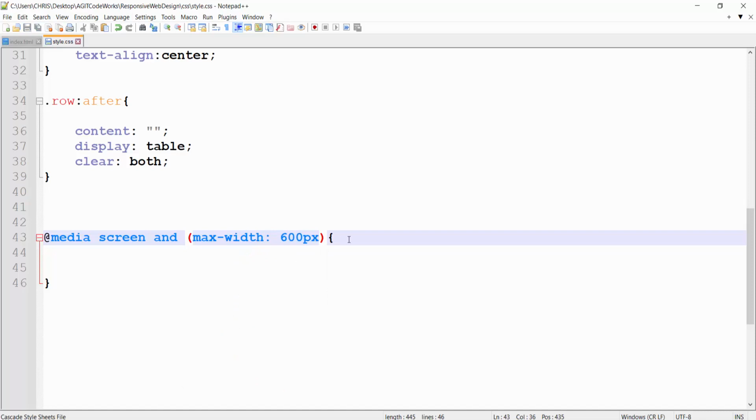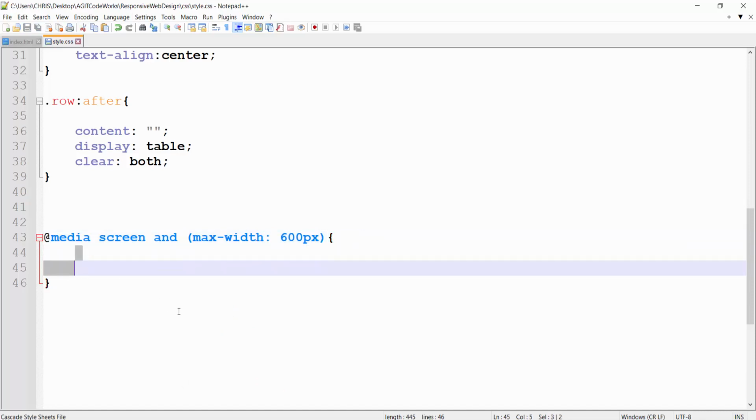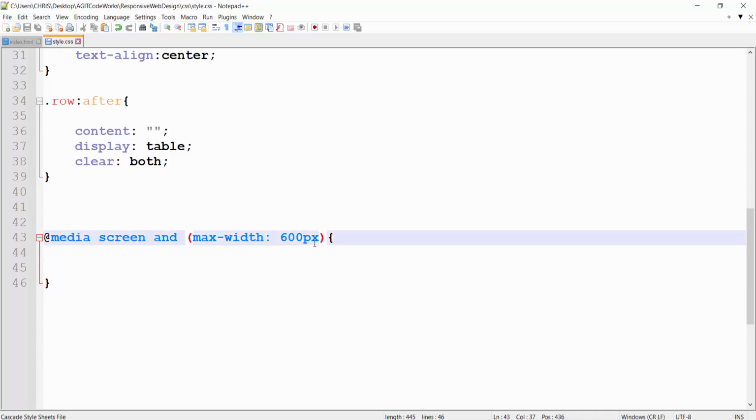So basically this is very important. What I'm saying now is the style I'm about to write here is only applicable when the device's maximum width gets as small as 600 pixels or less. That's what's going to give us the mobile responsiveness and the effect we are looking for.